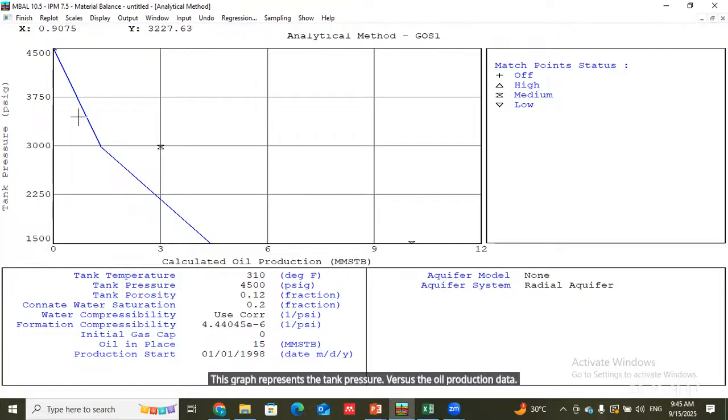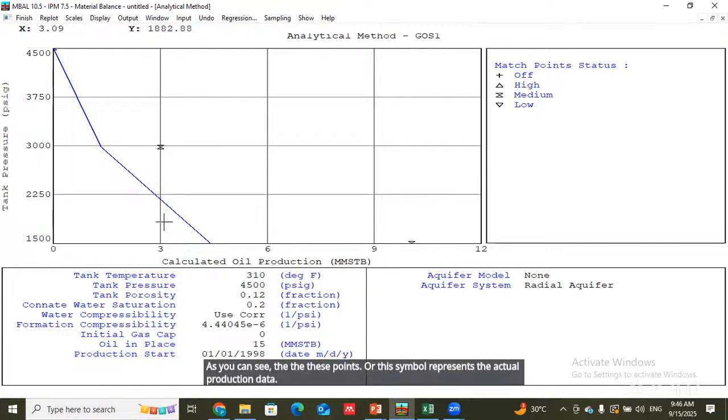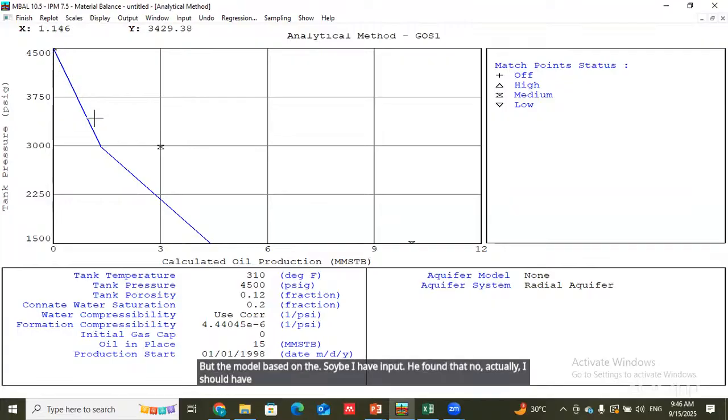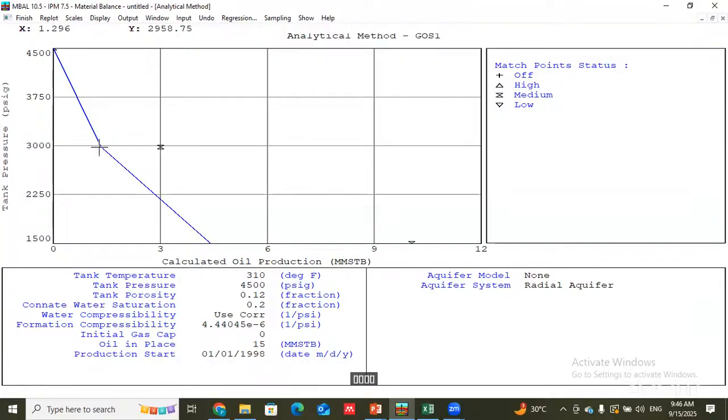As you can see, these points or these symbols represent the actual production data, the cumulative oil production versus pressure. But the model, based on the STOIIP I have input, found that no, actually I should have a quicker and sharper slope of production.